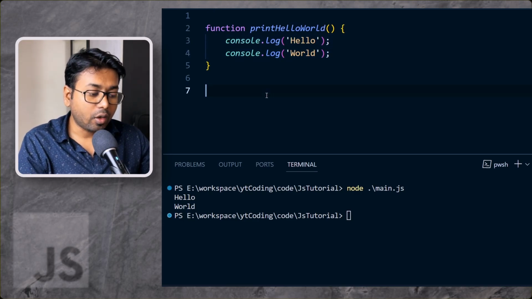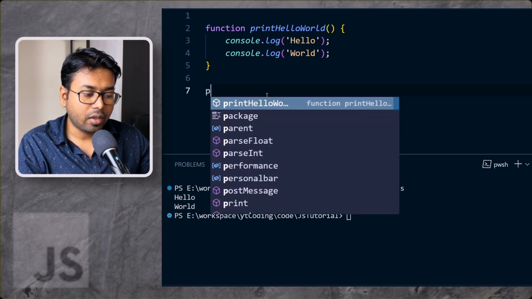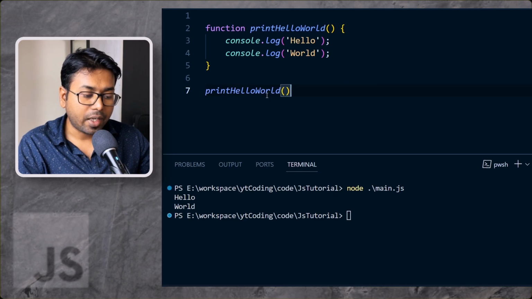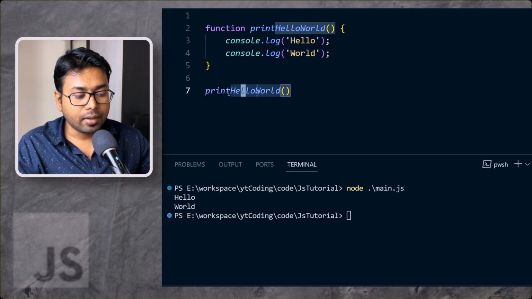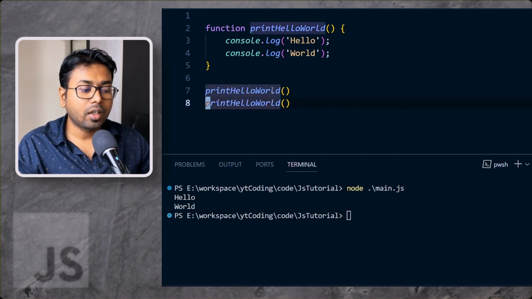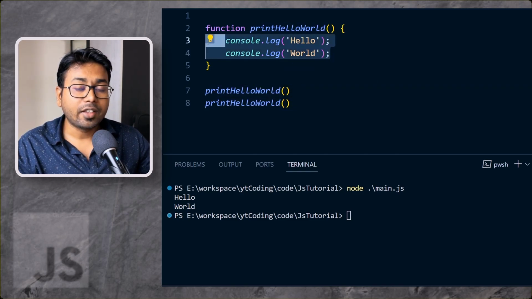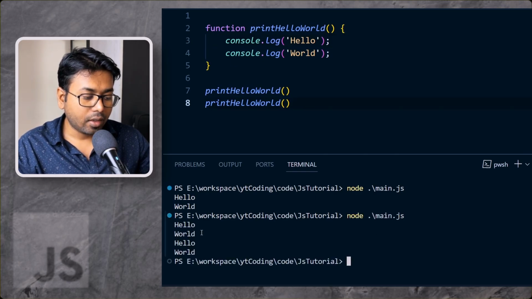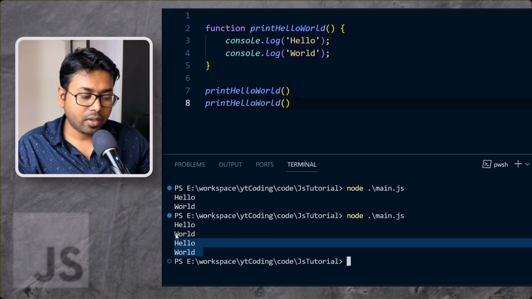For example, if I call it just right away over here, printHelloWorld, then I'm going to use these parentheses, and this line is going to execute this code. If I do this twice, then it's going to execute these two lines twice. Now let's execute this, and you can see I'm printing hello world two times.